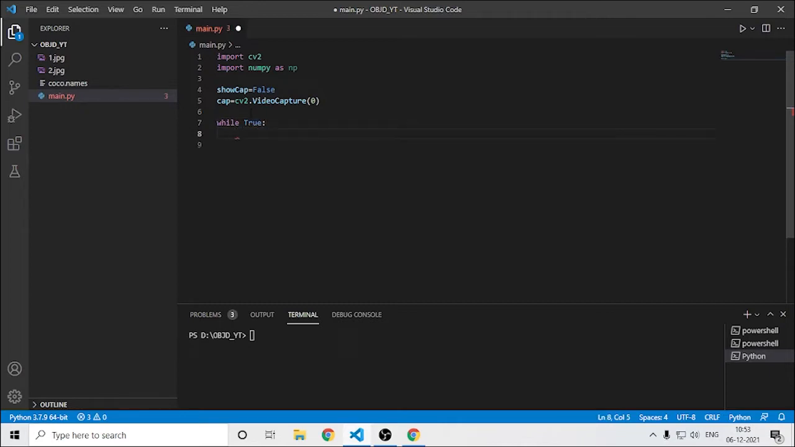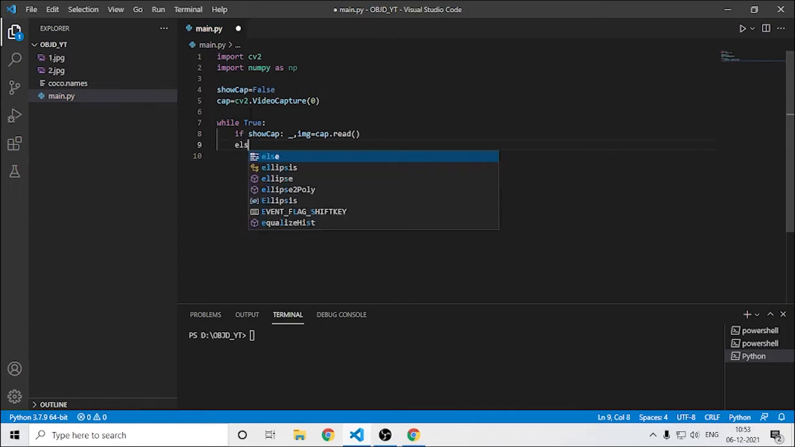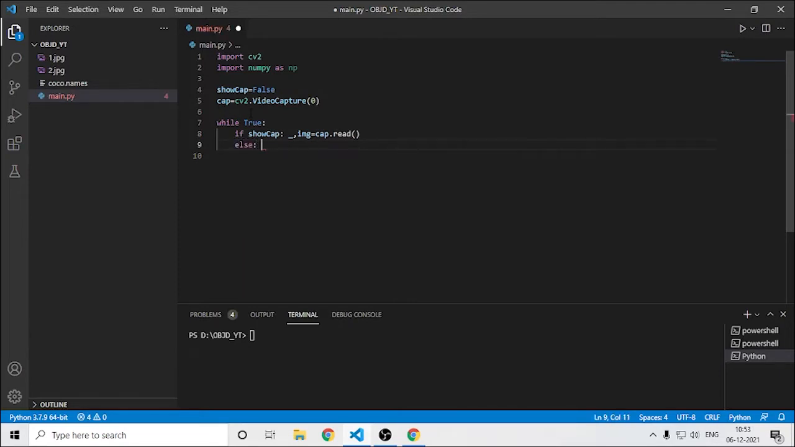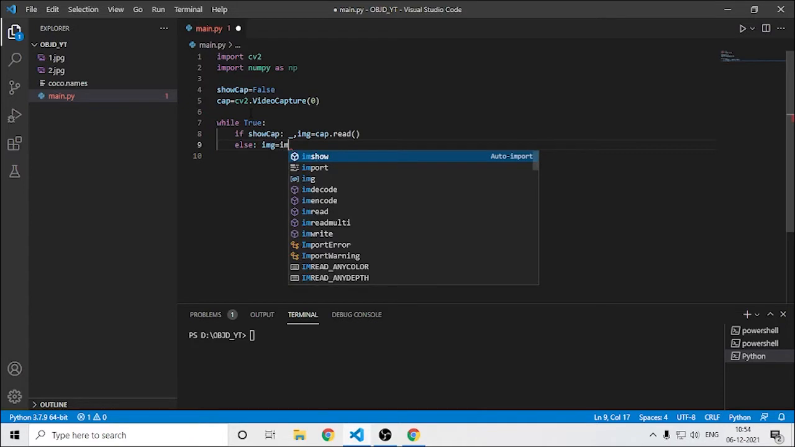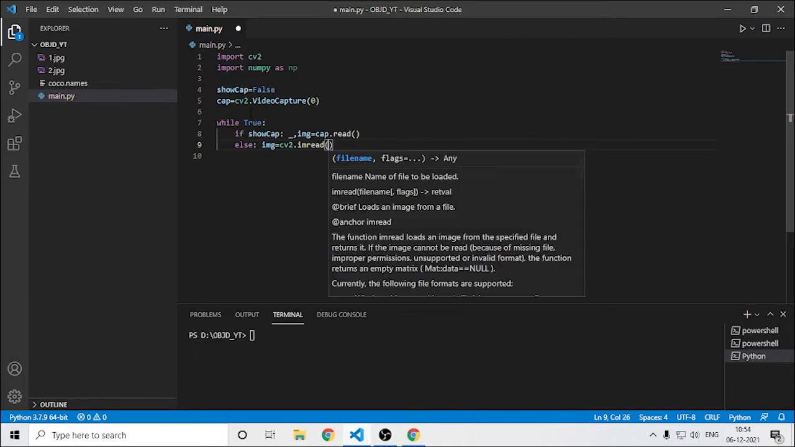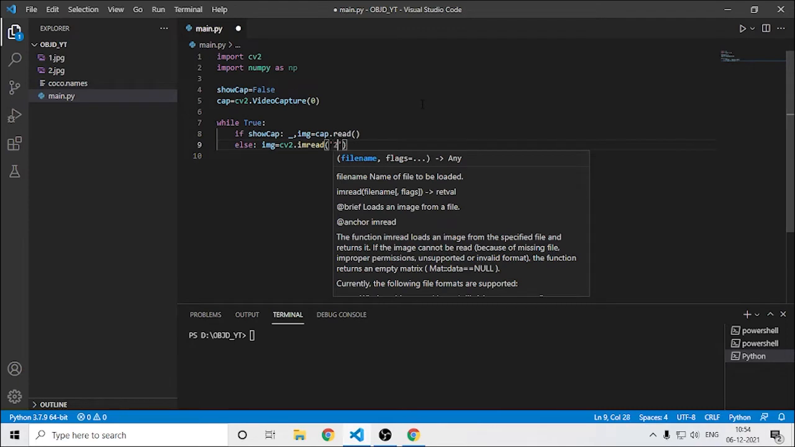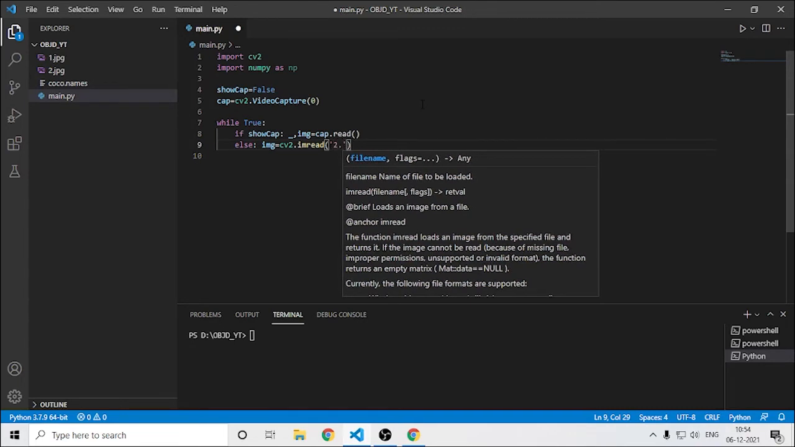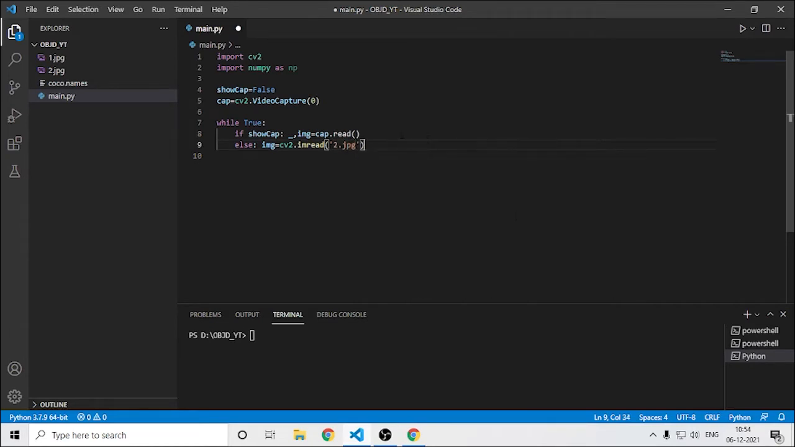True. In that, while True, if the user wants to show the capture, then what you can do is process the image from cap.read. If the user does not want to show the video, meaning the webcam, then what you can do is image equals read, with file name, let's take 2.jpg. It will be very hard to read for the AI also, right? So for the AI it will be a bit harder.